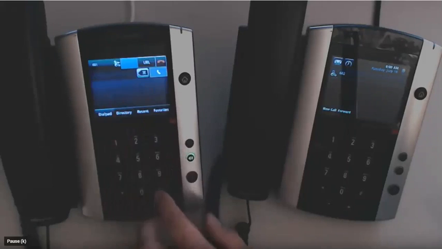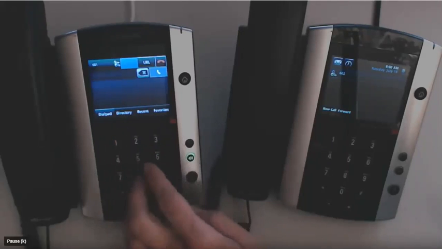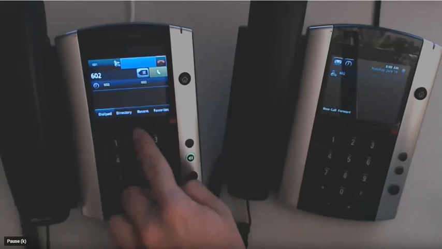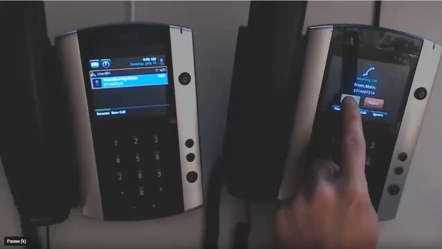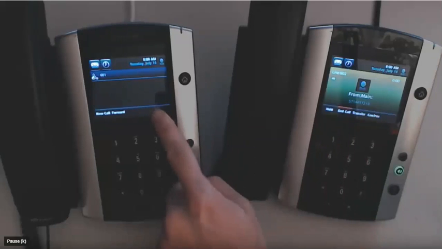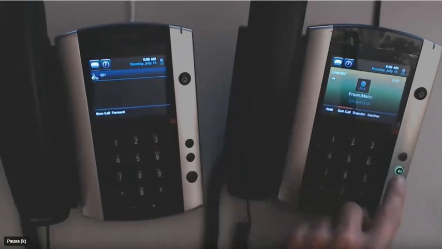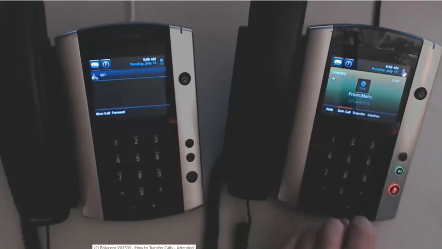And then I'm going to blind transfer it to 602. This telephone can answer it. And you see how this phone is not connected, and now that this phone is directly connected to the extension.